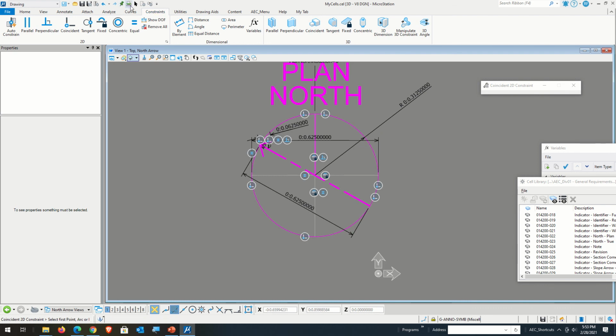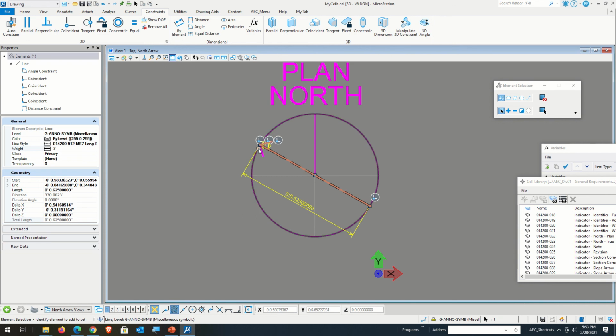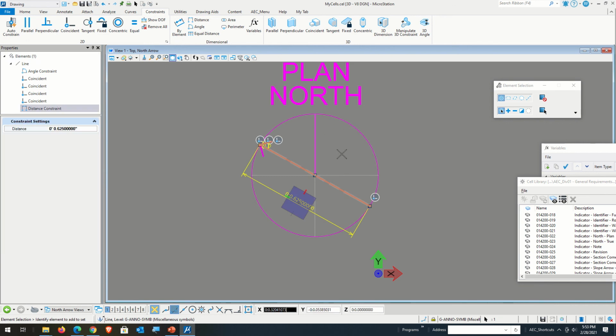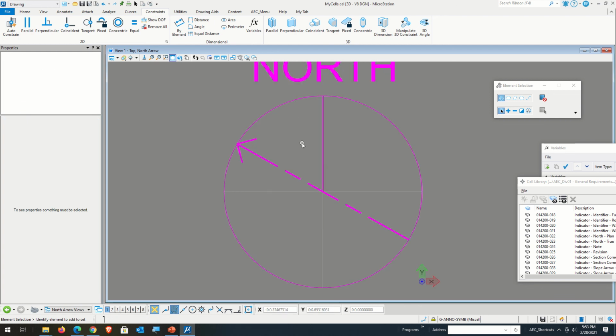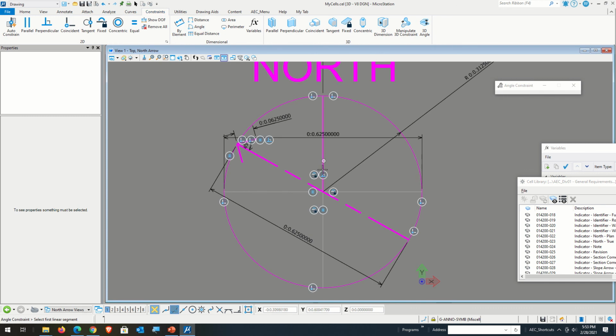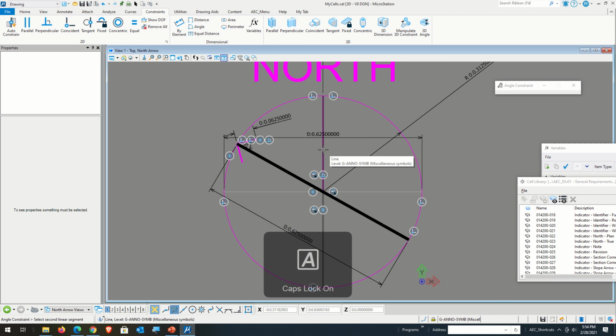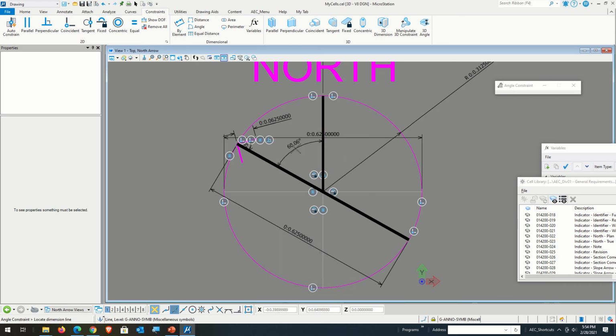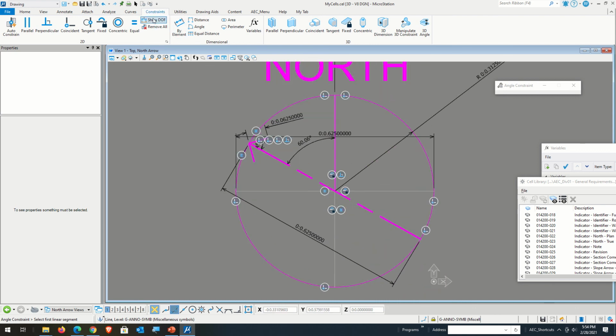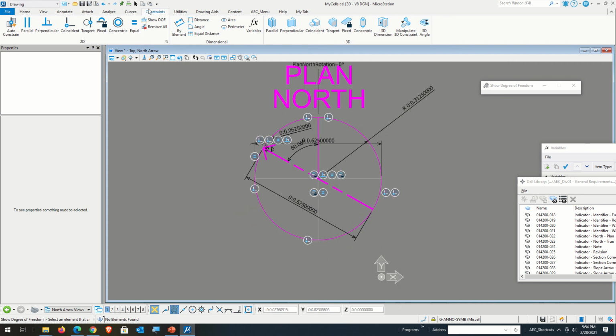There we go. Now, what can I do with this? I can rotate it, I believe. I can't seem to even rotate it. Why not? Maybe what I need to do now is set an angle from here to there. And I'm just going to set 60 for now. And then let's look at the degrees of freedom. None. Okay, so this is locked down pretty tight.